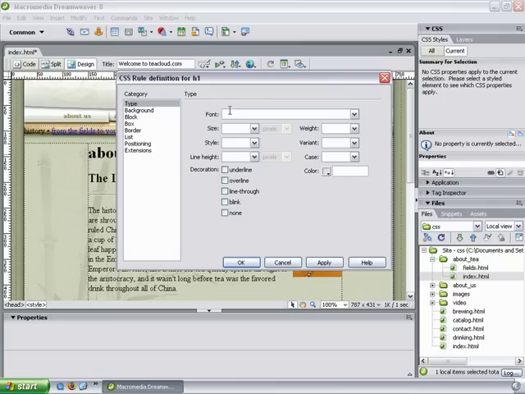Now, as an example, earlier on I mentioned that one of the issues facing web designers is that text tends to appear at a larger size on Windows machines than it does on Macs.